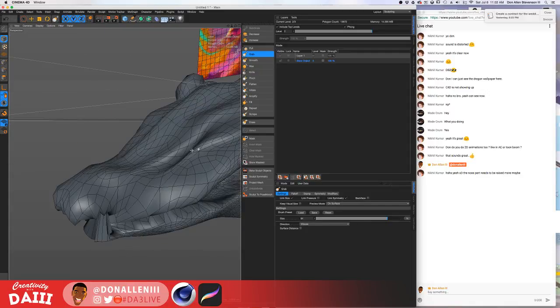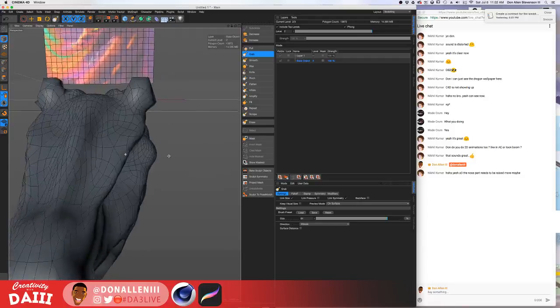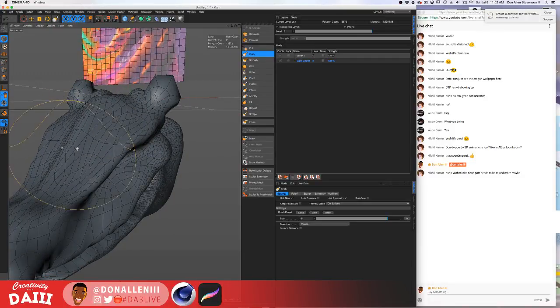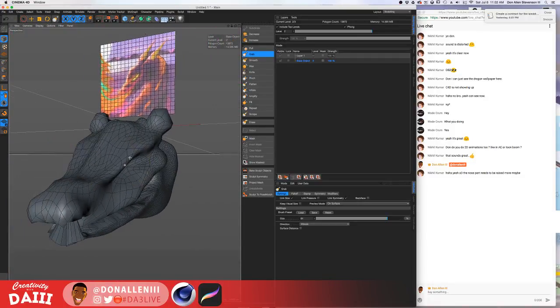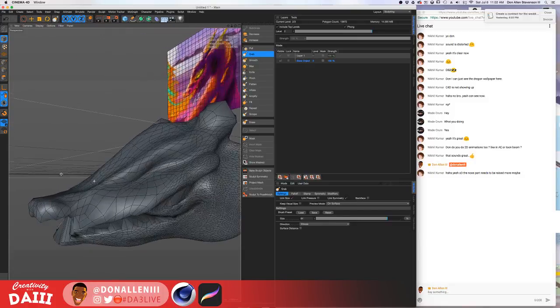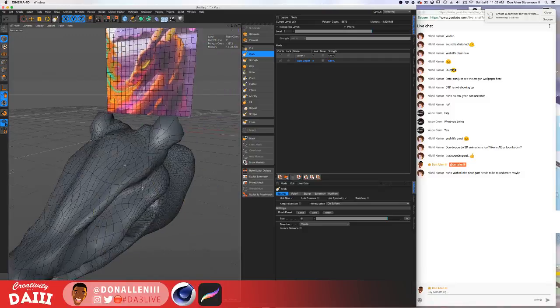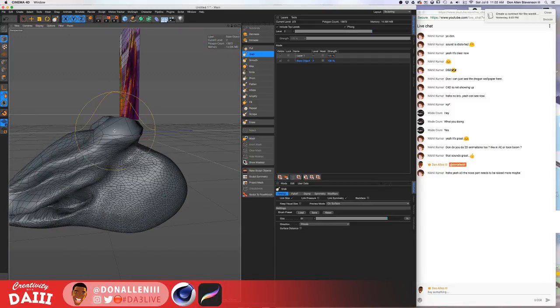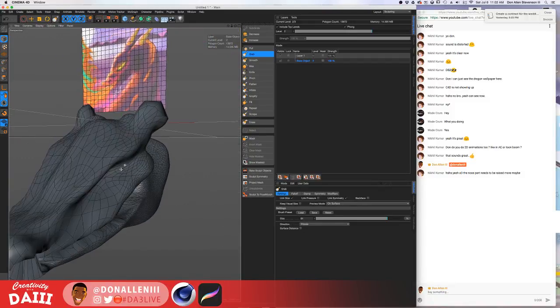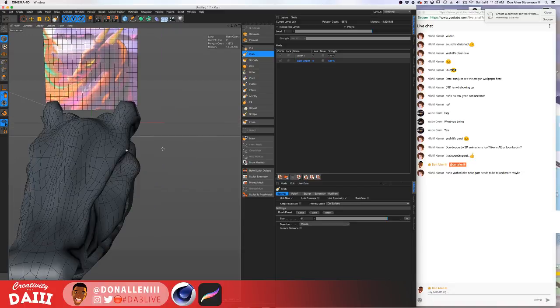So let's make it a little bit angrier by shortening these things here, and making that bump on the head a little bit more pronounced. There we go. Giving it horns is going to help, once we put the cones in there. It's definitely going to help make it look like a dragon.